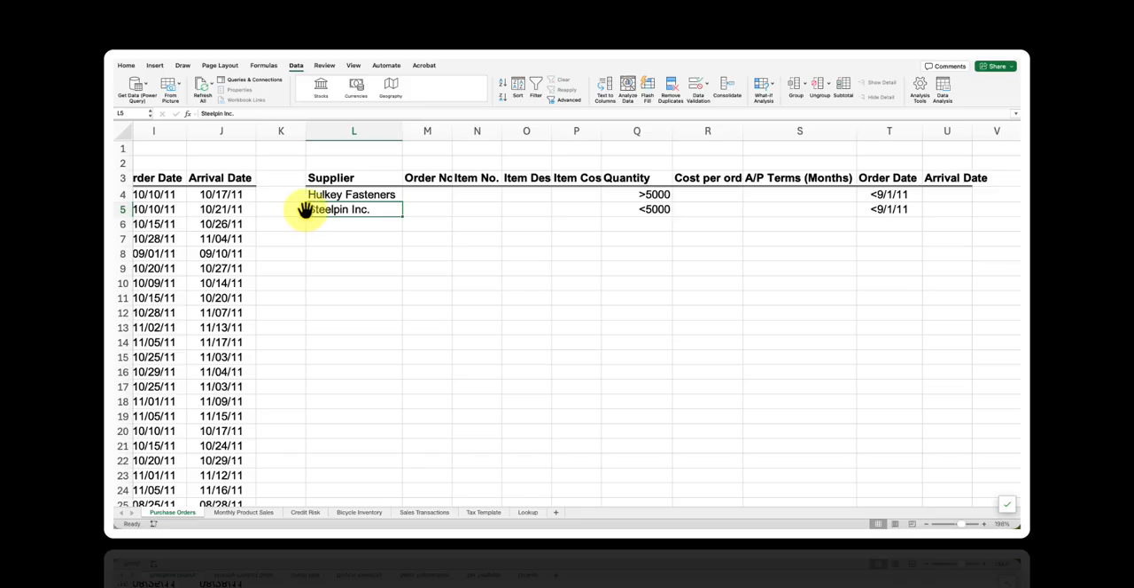So in this case, we want to look at only the rows where the supplier is Halki Fasteners, with quantity being greater than 5,000 and the order date being before September 1st of 2011, or the case where the supplier is Steel Pin Inc., quantity is less than 5,000 and the order date is before September 1st, 2011. Now let's say that we want to just calculate the sum of cost per order for the rows that satisfy these two conditions.